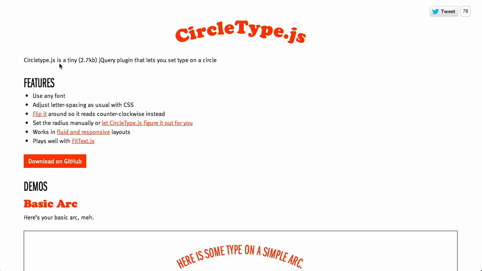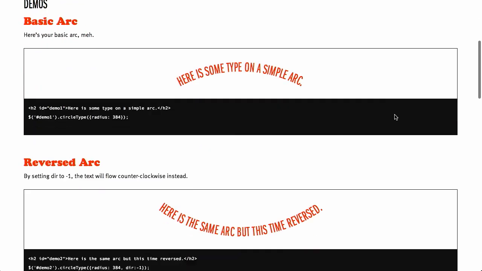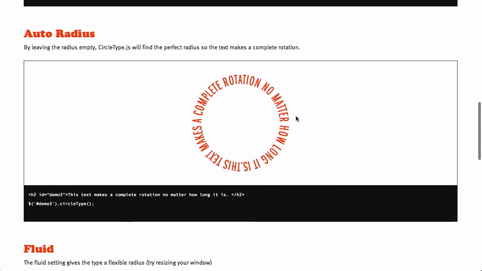Wow. CircleType.js is just a very small jQuery plugin, and the way you use it is by selecting an element as you would in jQuery, and then you use CircleType, and you just say the radius that you want to use. You can also change the direction here, so you can set direction to -1 if you want a reversed arc here. It's like a smile.